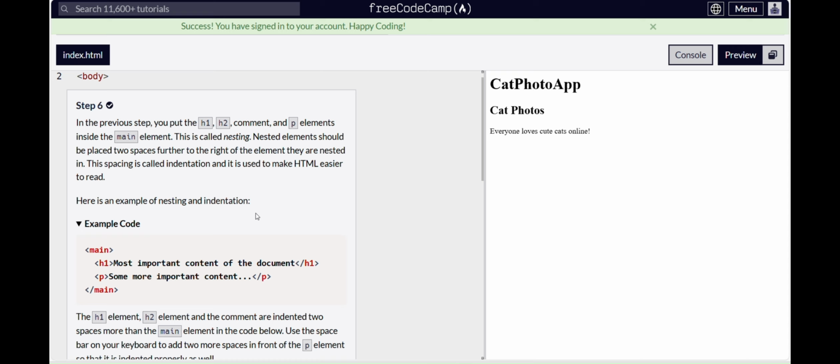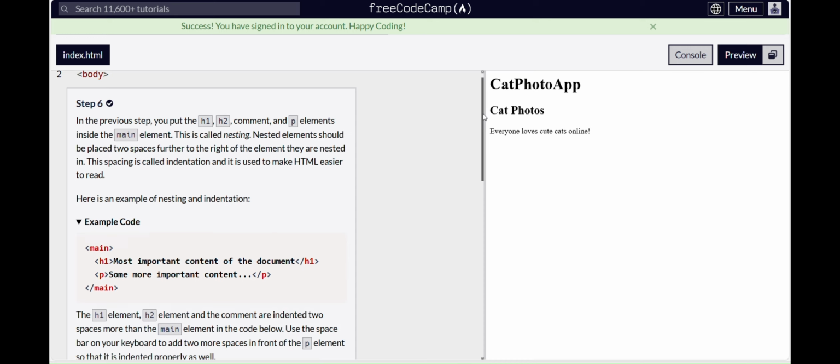In the previous step, you put the H1, H2, comment and P elements inside the main element. This is called nesting. Nested elements should be placed 2 spaces further to the right of the element they are nested in. This spacing is called indentation, and it is used to make HTML easier to read.